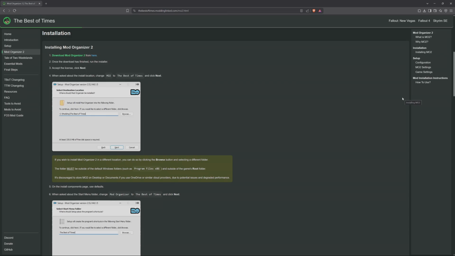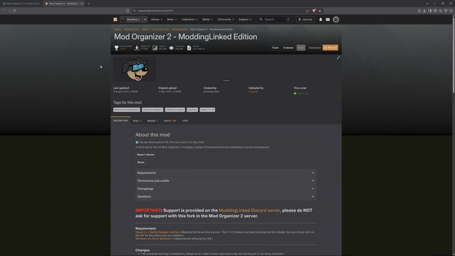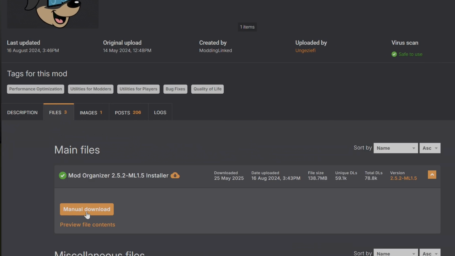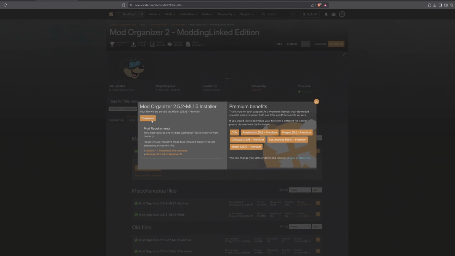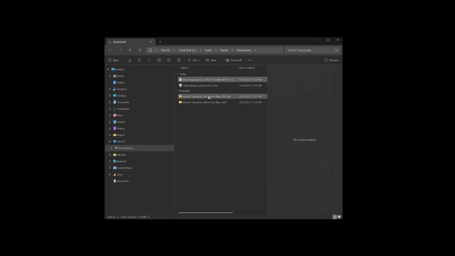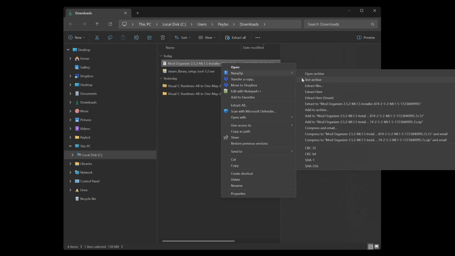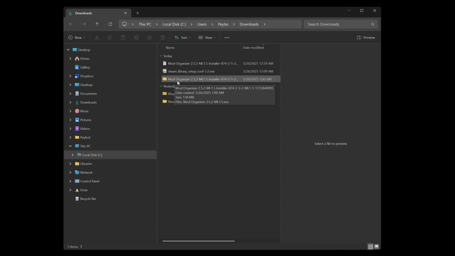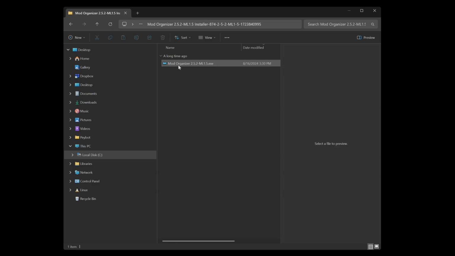We're now going to install Mod Organizer 2. On the MO2 section of the Best of Times, or in the link in the description, download the Mod Organizer installer. Make sure you're signed into your Nexus Mods account, navigate to the Files tab, and manually download the installer. Back in your Downloads folder, we're going to right-click the zip and extract these files. Open the newly created Mod Organizer folder and run the exe.